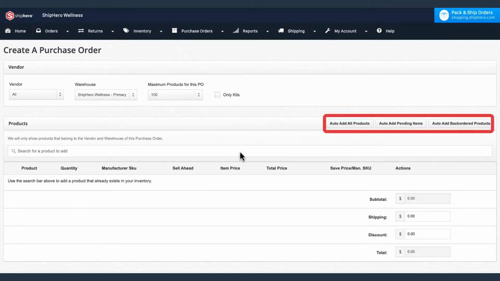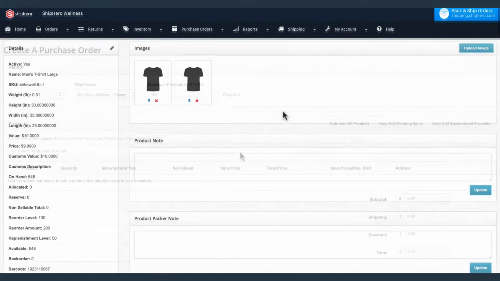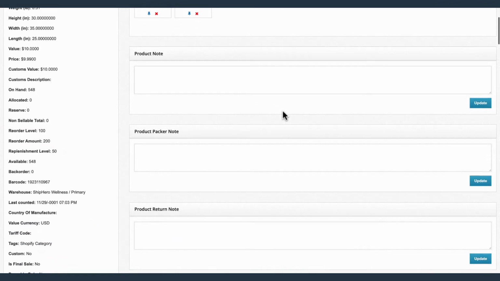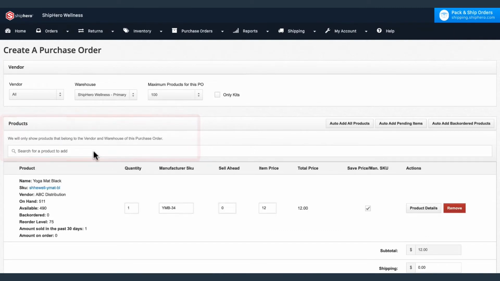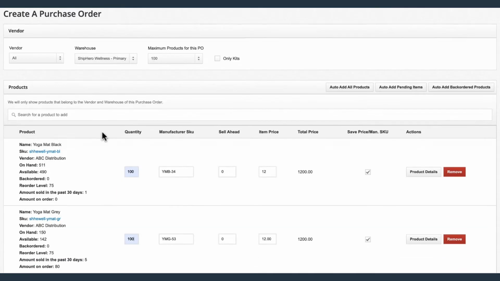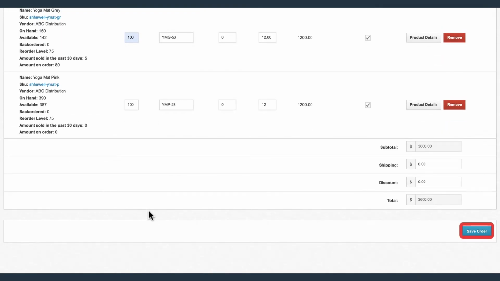There are some options for auto-adding, which can be based on the reorder level and reorder amount set in the product settings. Or we can add the products individually to the PO and then input the quantity needed for each product. And then hit Save Order.